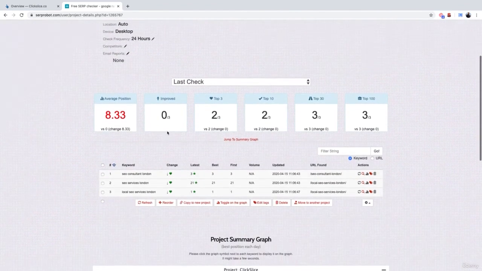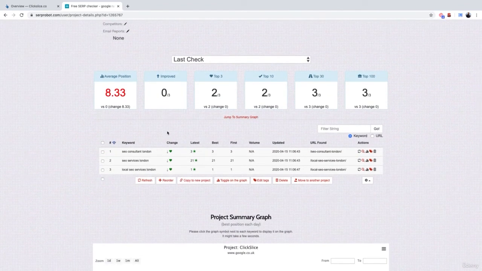So it's now been 5 minutes, and as you can see, SERProbot has now updated the keyword positions for all of the keywords I'm tracking. So I have SEO Consultant London here in position 3. I've got SEO Services London here in position 21. I've got Local SEO Services, and I'm here in position 1. So as you can see, it's exactly the same as SEMrush. It provides you with the same information. It also gives you the URL as well in the last column. So you essentially get the same features as SEMrush, but it costs you a fraction of the price.